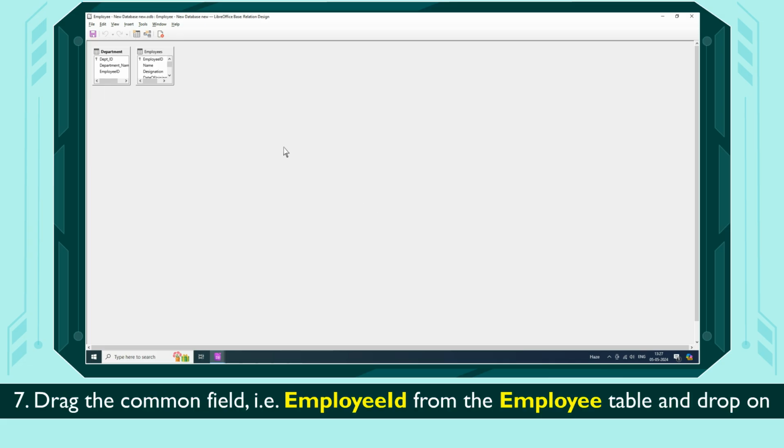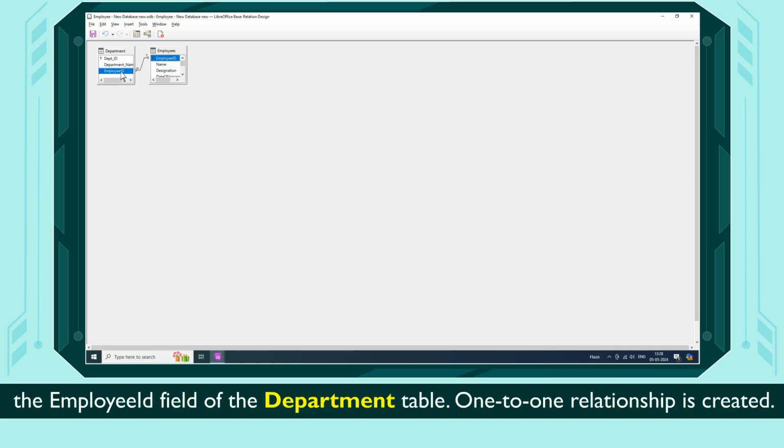7. Drag the common field, that is Employee ID, from the Employee table and drop it on the Employee ID field of the Department table. A one-to-one relationship is created.